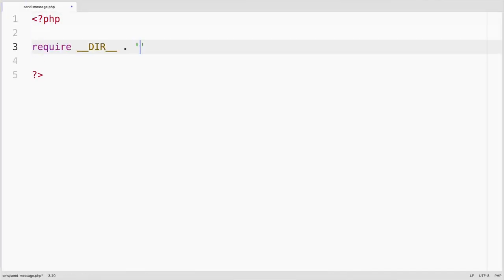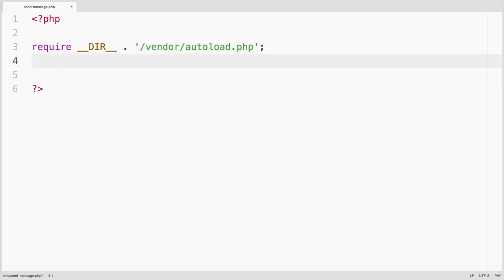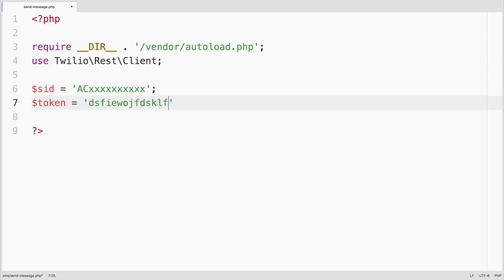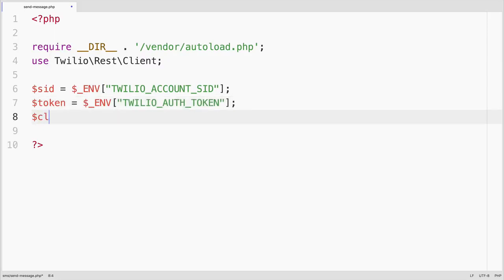We'll require the Twilio helper library that we just got from Composer and declare that we'll use the Twilio REST client object. Next, we'll need some account credentials, namely the account SID and auth token for our Twilio account. These will look like this, but I have these stored in environment variables, so we use those values instead. Pull the account SID and auth token from environment variables. We'll use those credentials to create a Twilio REST client, passing in both the account SID and the auth token.